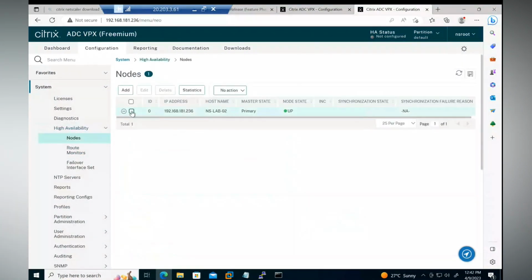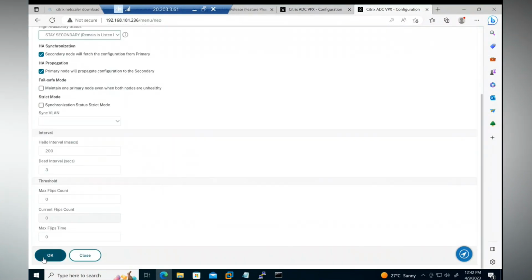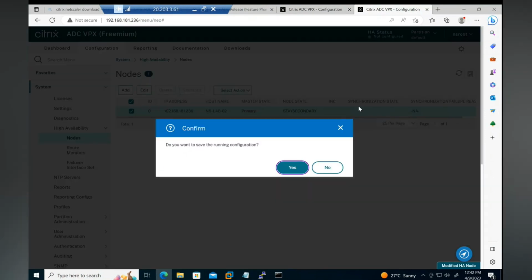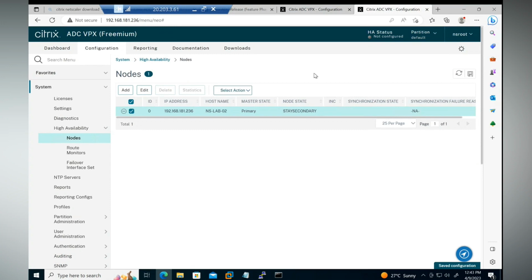Click nodes, select and edit. So the secondary appliance, you need to make sure that it stays secondary, and click OK. This is very important, otherwise sometimes you will have an issue with the HA. So we need to keep the secondary as secondary, and the primary one we need to keep as primary.